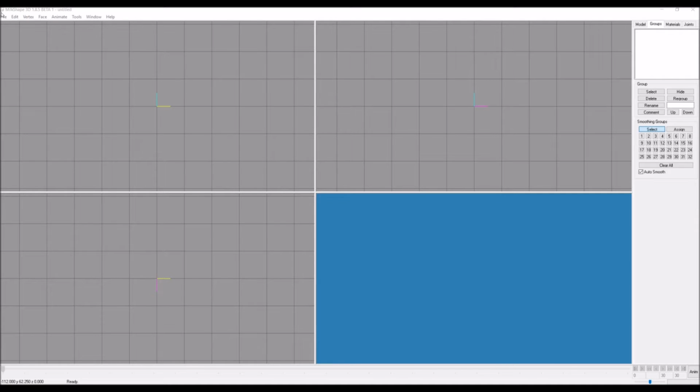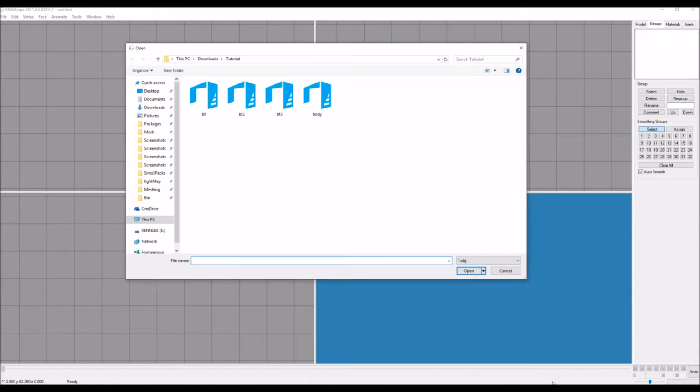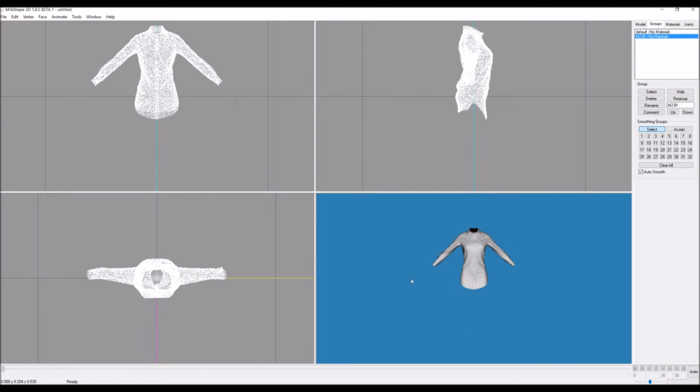Welcome to part three, I think this is, of my start to finish meshing tutorial. So we're just going to import the Wavefront object, locate where you saved it, and this is pretty high poly. When it turns up black, go to materials and delete all the materials, and then delete the body.